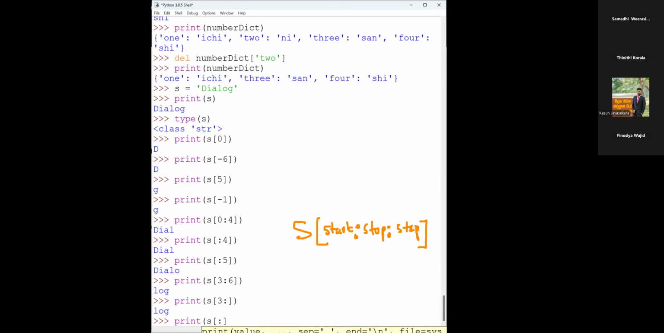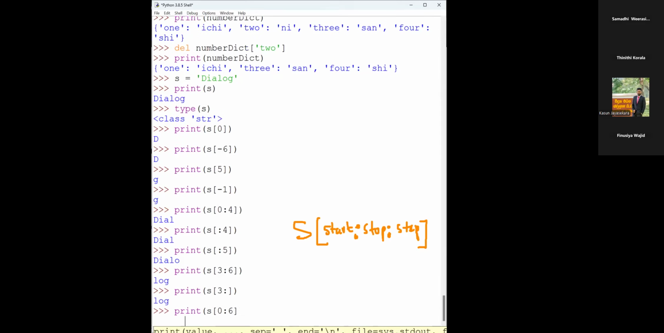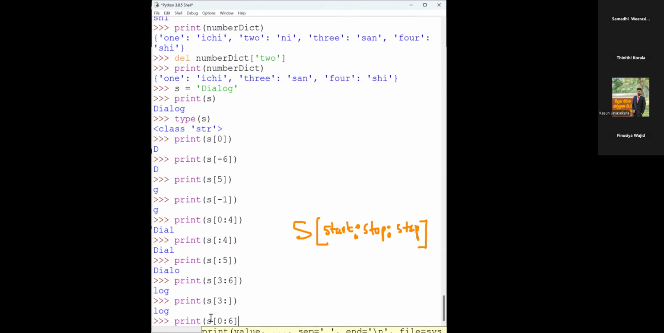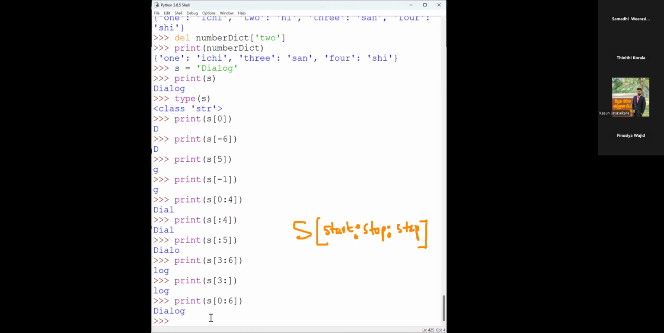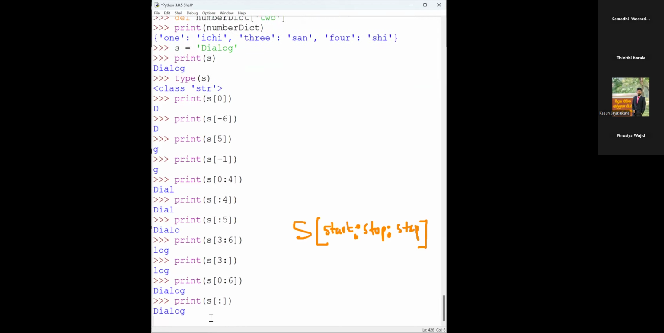So this is to say that it's from start to end. If you have 0 and 6, we know we print everything. Oh sorry, I forgot to put the brackets. So this is everything, right? When you go from start to end, you can even use this. This is not a very common usage, so you don't have to use it. But for your reference, if you just see a colon, it means everything from start to end. So it will print the whole string in this particular case.